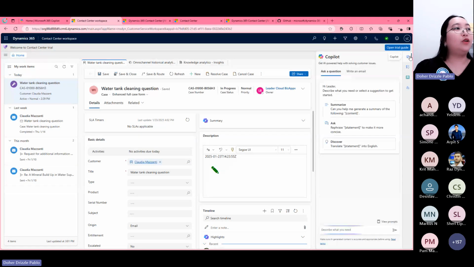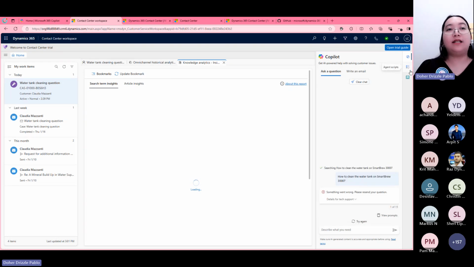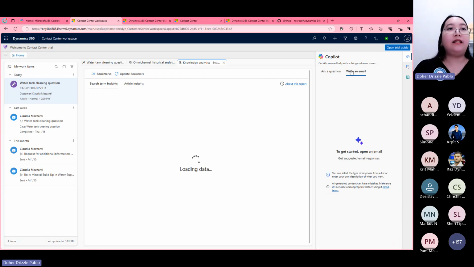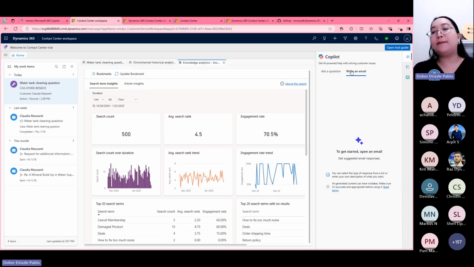And then we also have the Copilot function at the same time, where you can utilize the summarization and asking questions. You can also write an email. So this is just a quick run of how the actual Dynamics 365 Contact Center trial looks.